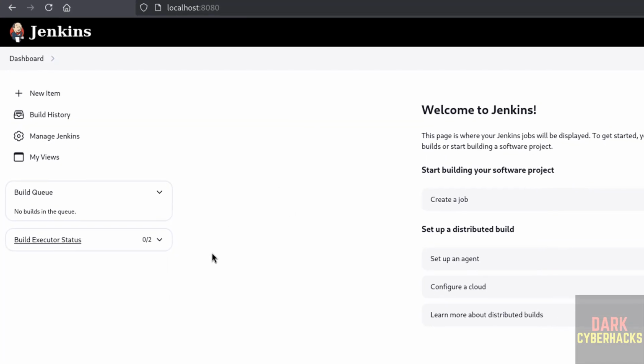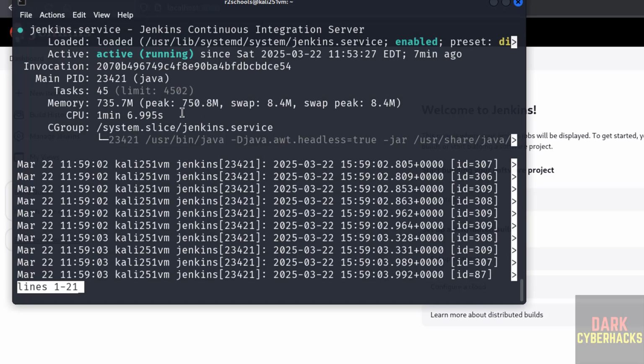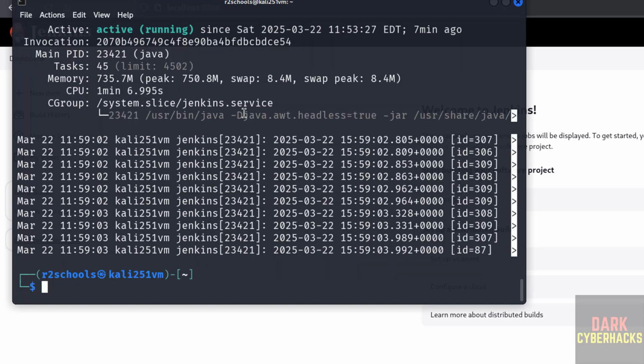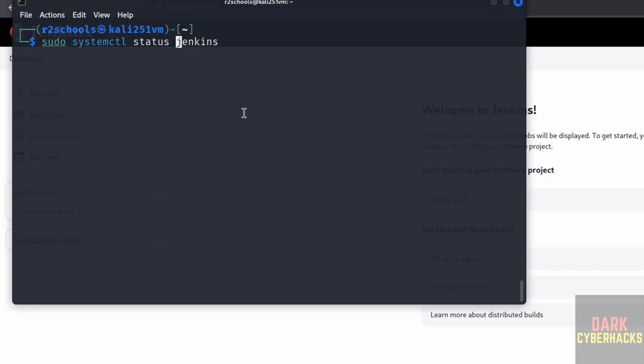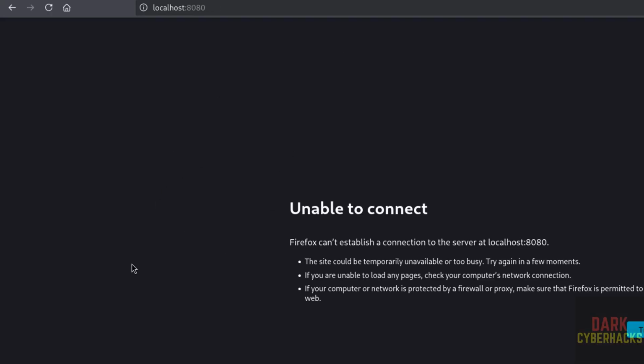Control A. See, we are able to connect when Jenkins service is started. If we stop, we will see what will happen. sudo systemctl status jenkins. See, Jenkins is running. Q to quit. Control A. Now stop it. Hit enter. Now reload this page. See, we are unable to connect. Okay, to connect, Jenkins service must be up and running.